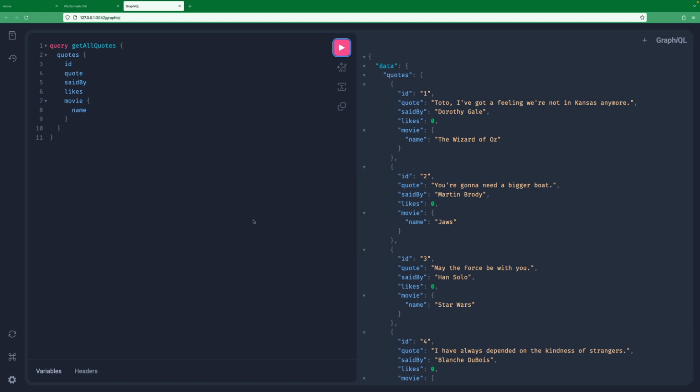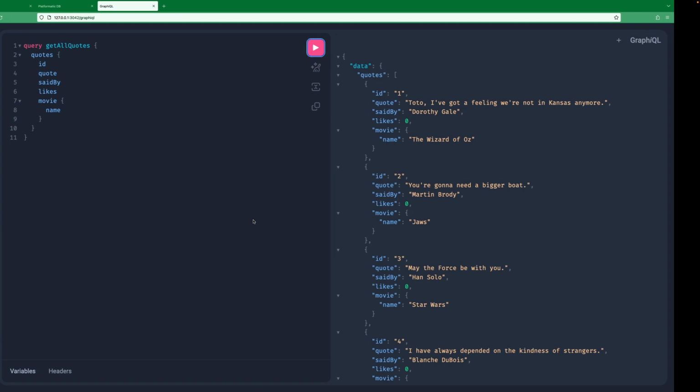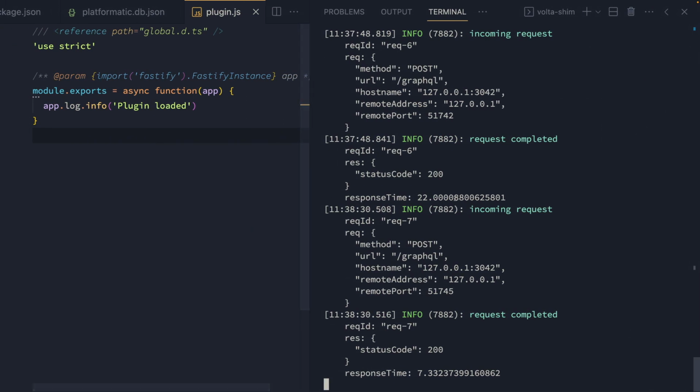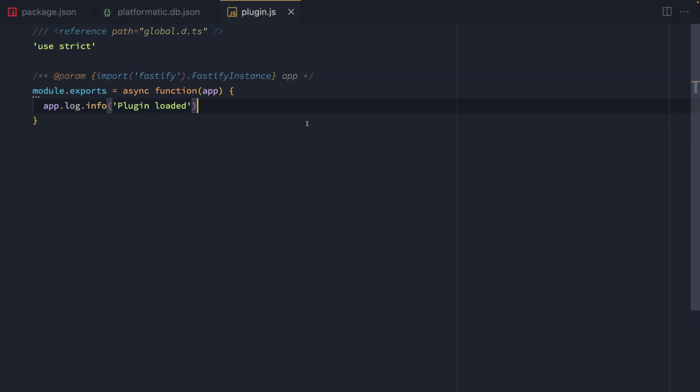We can extend this API in a plugin. So heading back into our editor, we can go into this Fastify plugin here, which we have set up in our Platformatic app, and we can then go and build in new GraphQL mutations and queries.